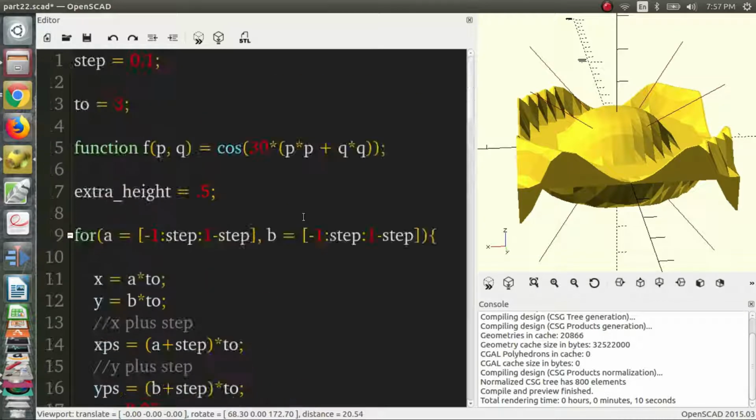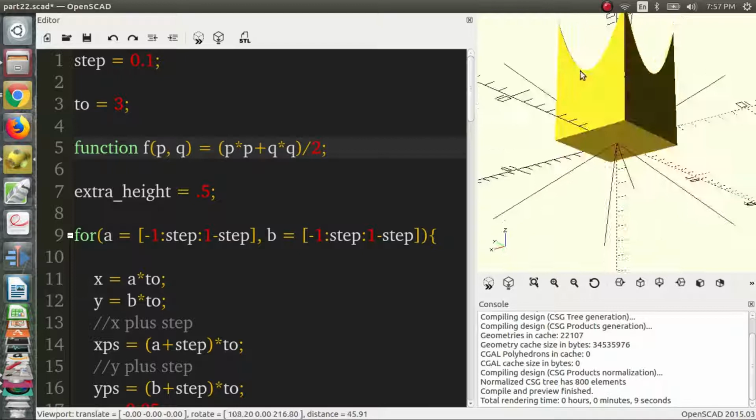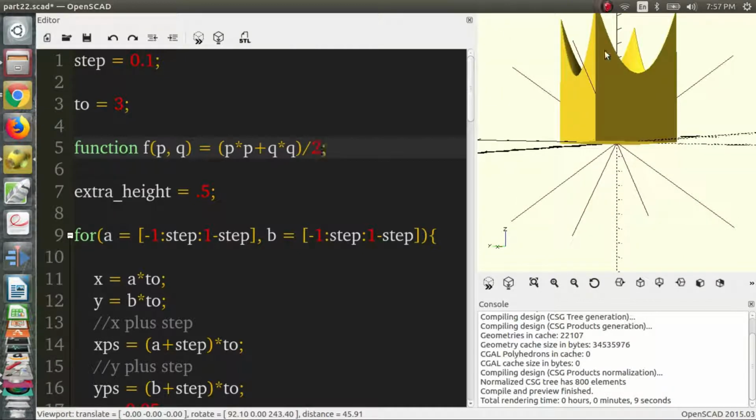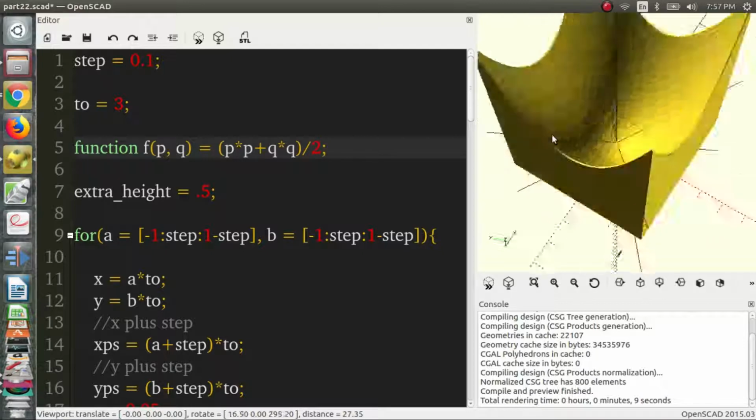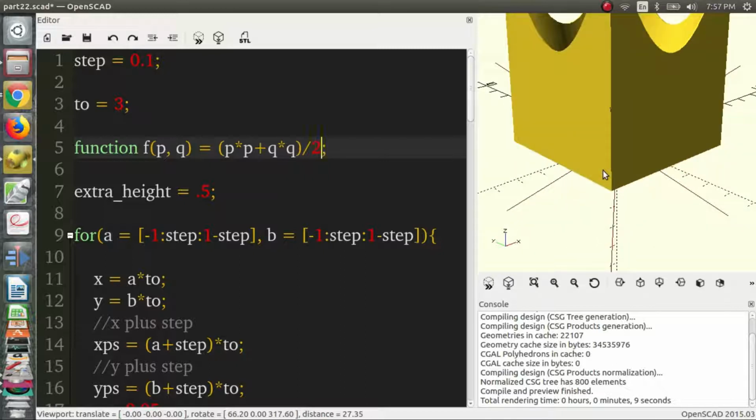Maybe that doesn't make sense. We can go back to the original function that we had so that it's a little bit clearer. P times P plus Q times Q. This is a paraboloid over 2, I think it was. And there we go. We can see that from the XY plane up to where our function is created, it's solid. And that's essentially what we were going for.